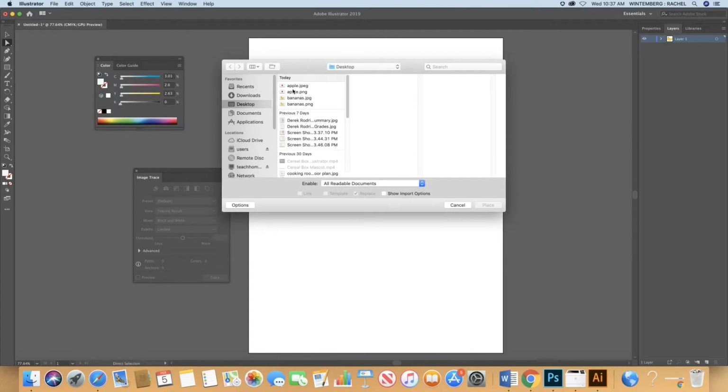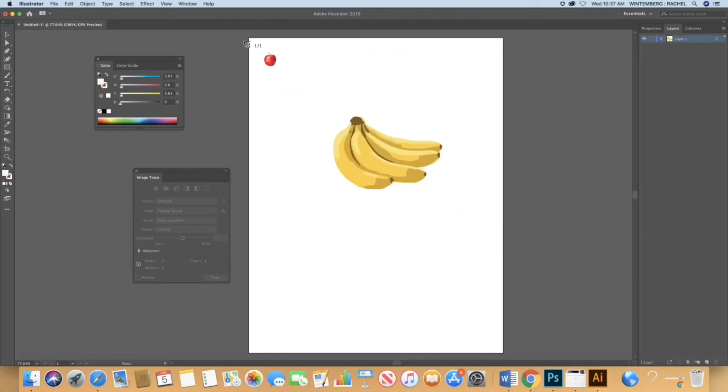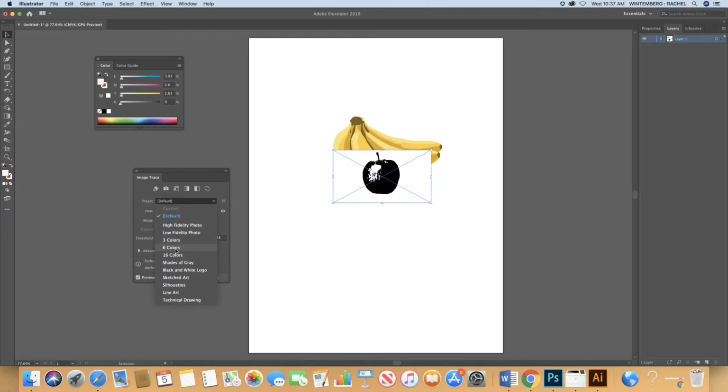Next, I'm going to do File, Place, and I'm going to grab my little apple PNG. And again, place it in the upper left-hand corner to start with. Then move it in place exactly where you want it. And then do the image trace, first the preview, and then switch it to 5 colors or 6 colors. And then use the slider to get the right number of colors so that it looks the way you want.